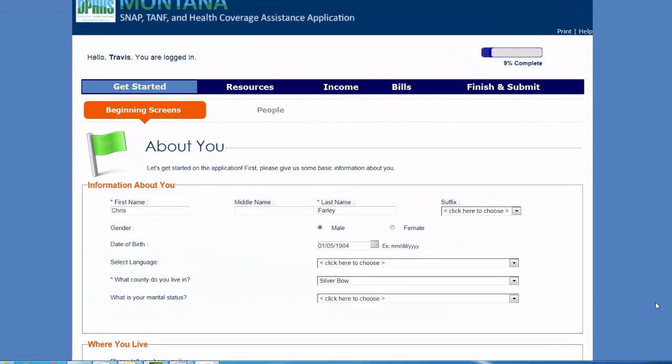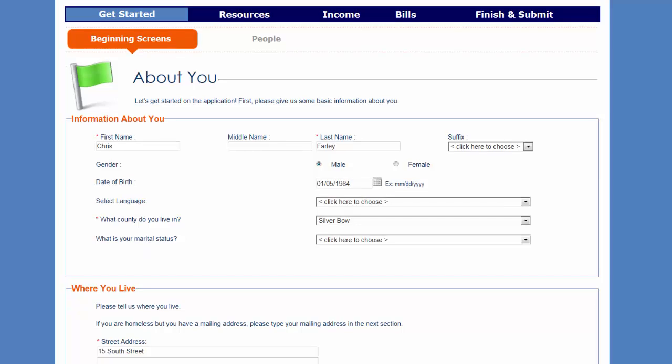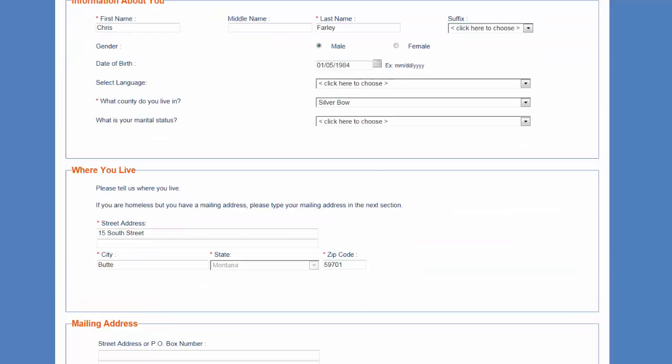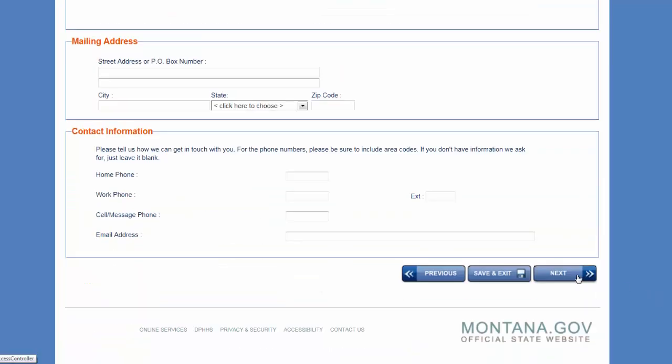We are now on the About You screen. This screen requires the client to fill out their first name, last name, what county they live in, street address, city, state, and zip code. Not all boxes are required. As you can see, I have also filled out the gender and date of birth. Required fields are marked by the red asterisk. Once all required fields are filled out, users can click Next.